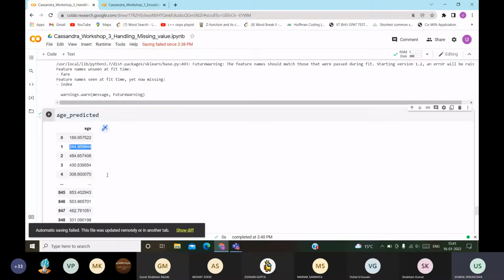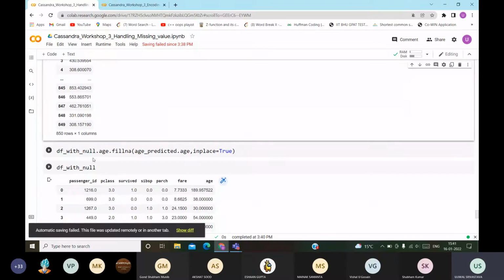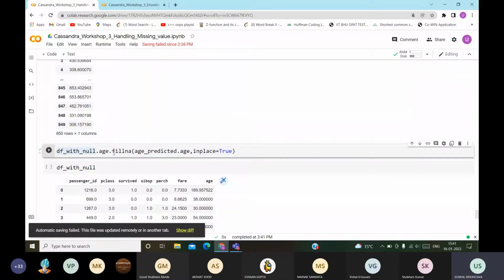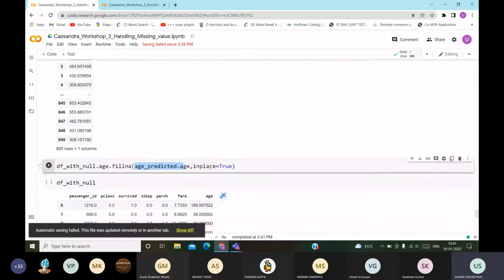And now we are filling the age values. Df with null dot age dot fillna. We are filling the age value with age predicted, what we have predicted. And we are setting inplace to True, which means the changes will be reflected simultaneously.